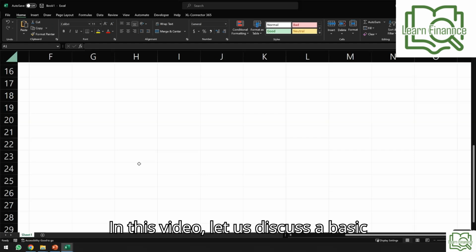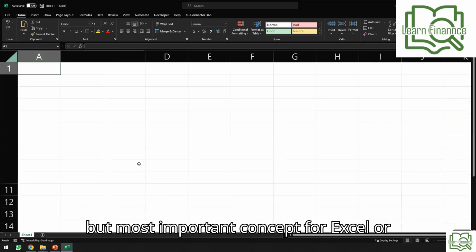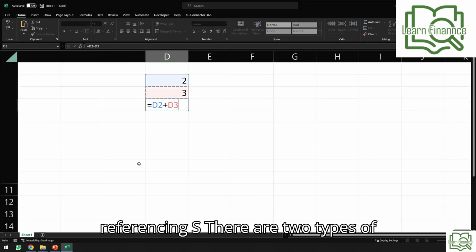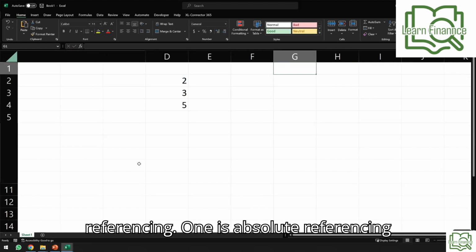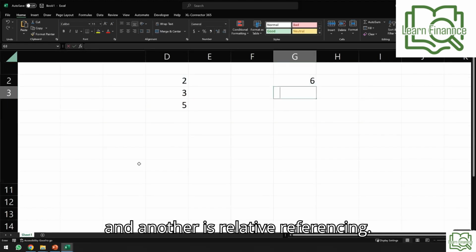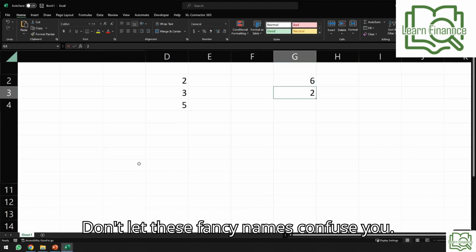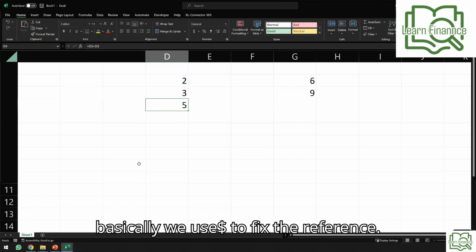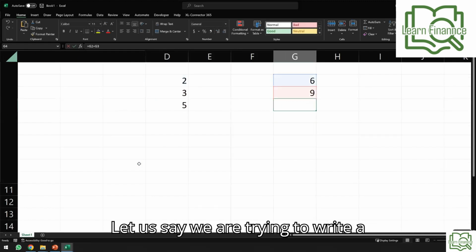In this video, let us discuss a basic but most important concept for Excel or any kind of modeling in Excel, like financial modeling. This concept is referencing. There are two types of referencing. One is absolute referencing and another is relative referencing. Don't let these fancy names confuse you. I am just talking about the dollar sign within the cell reference to fix. Basically, we use the dollar sign to fix the reference.